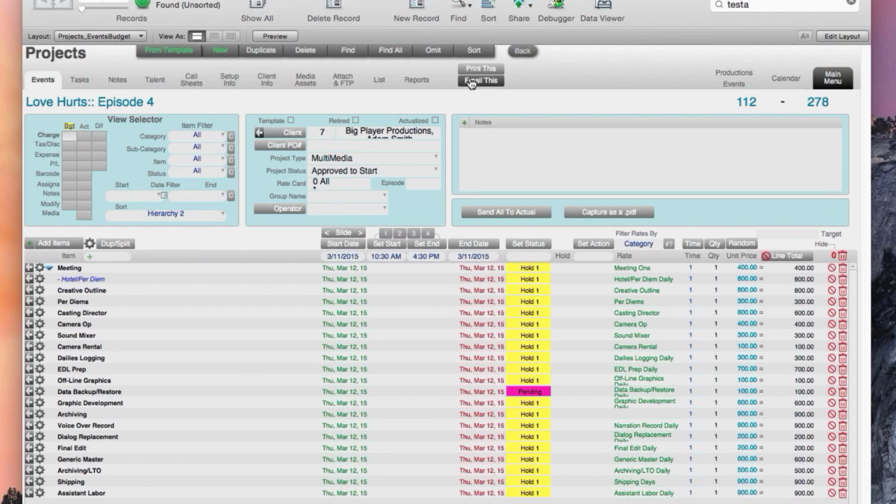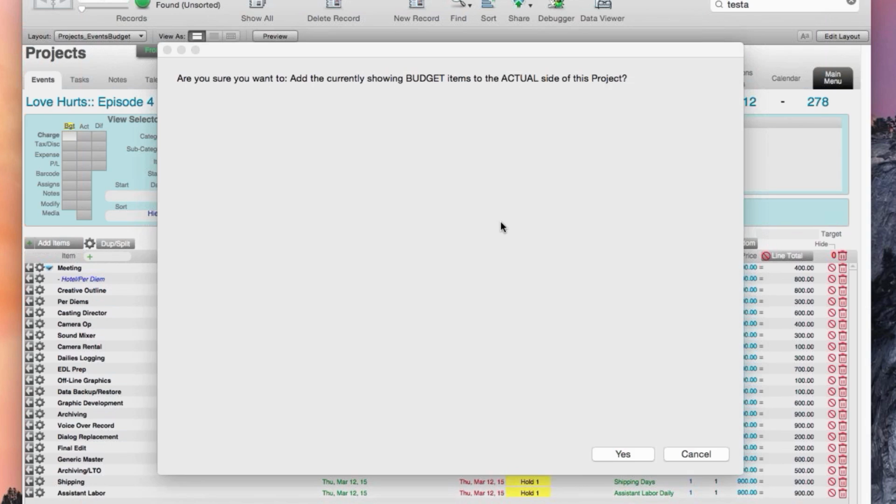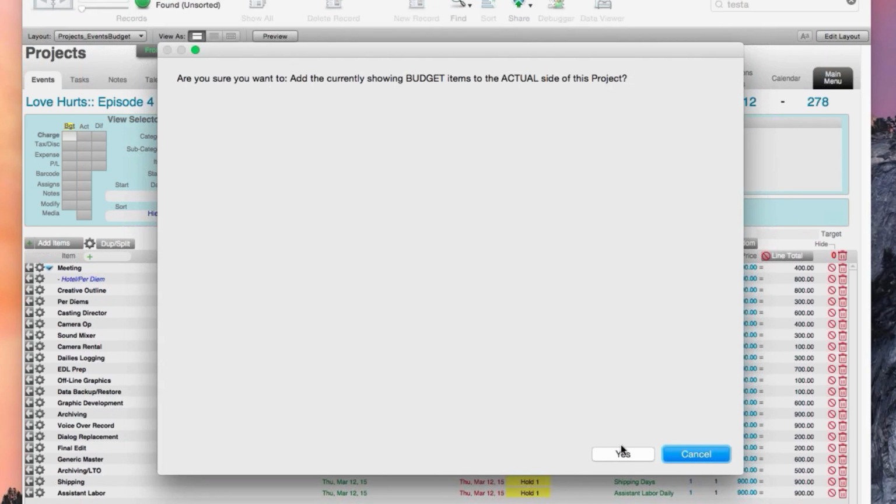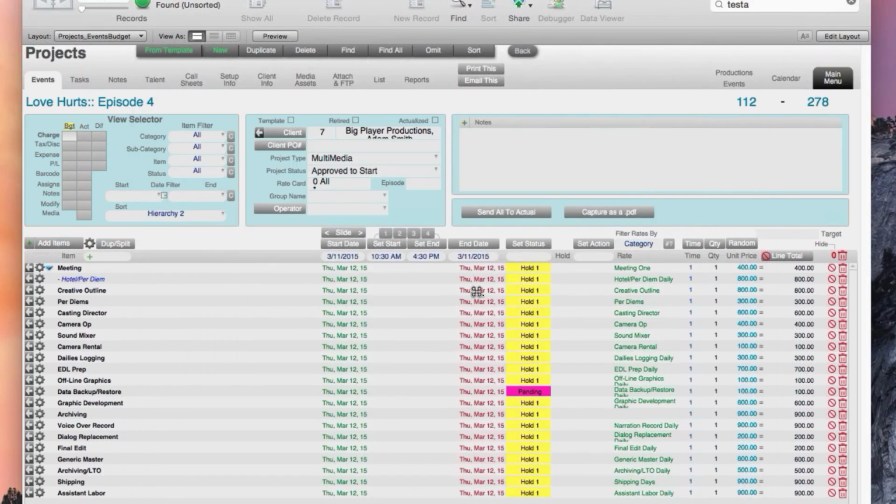You have the option to email this to the client, or you can print it out. Once that's completed and the client approves of this, we can send all these line items over to the budget side. So I'm going to click on Send All to Budget. Send All to Actual, I'm sorry.